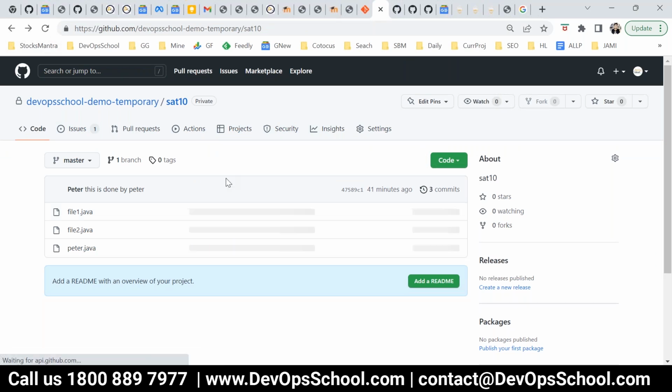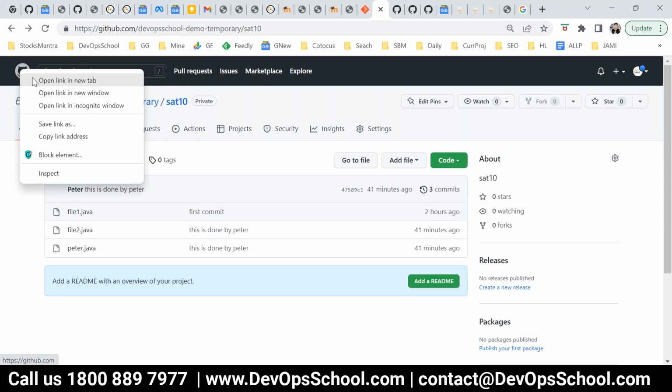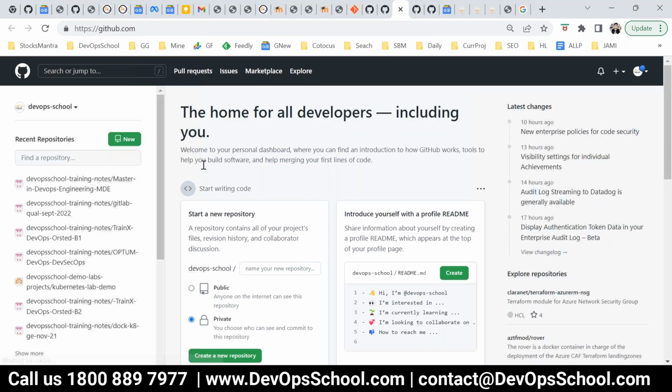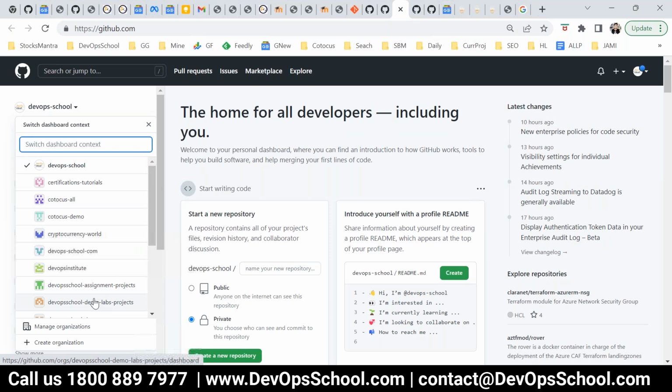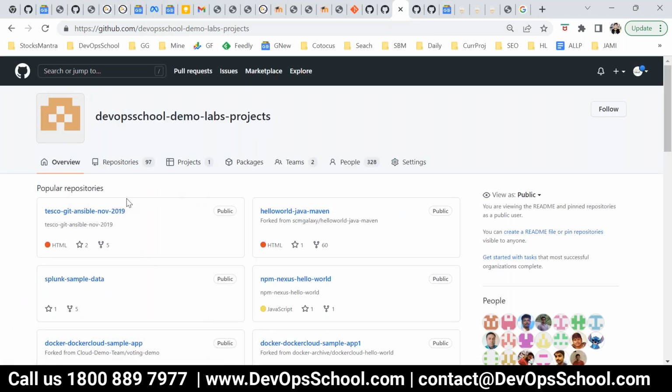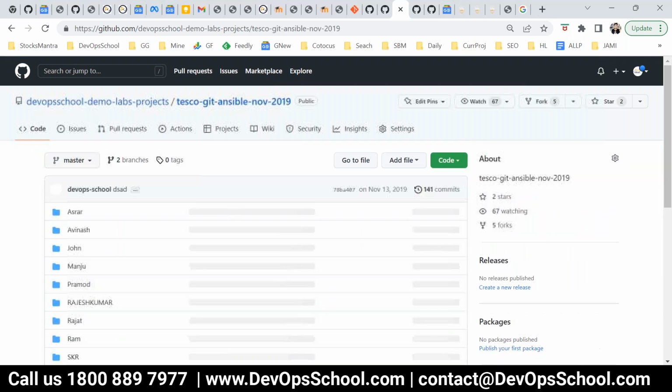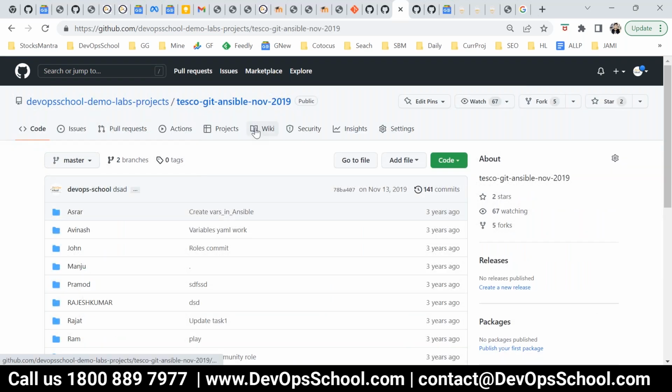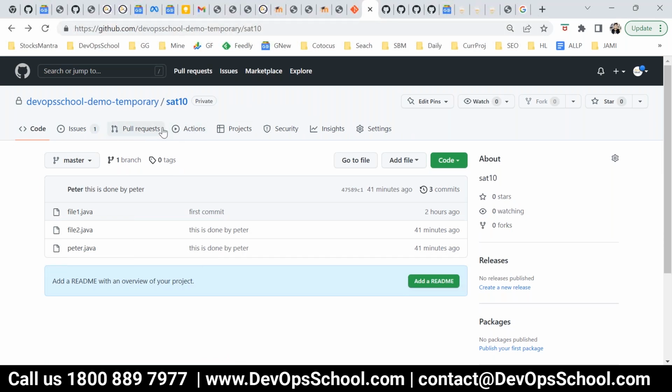Strange actually. Hold on. Let me check if it is disabled for this project or for all the projects, because it was there till last week. So Wiki is there. That means what has happened? This project Wiki is not found.